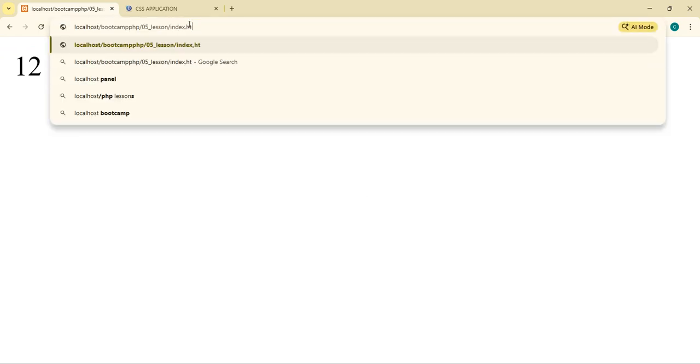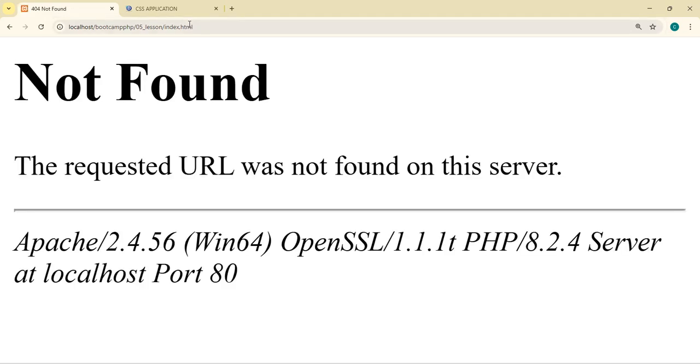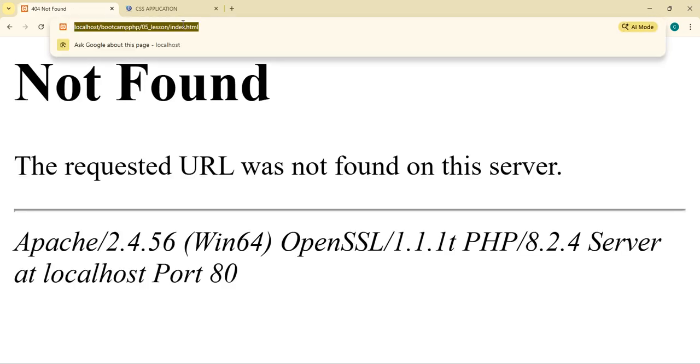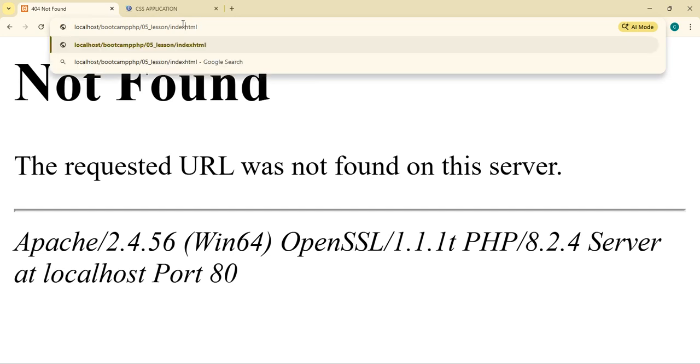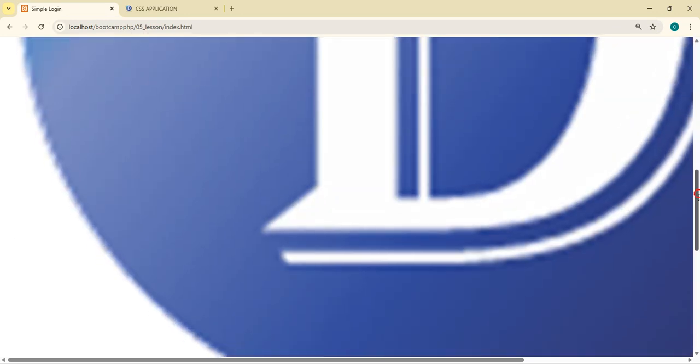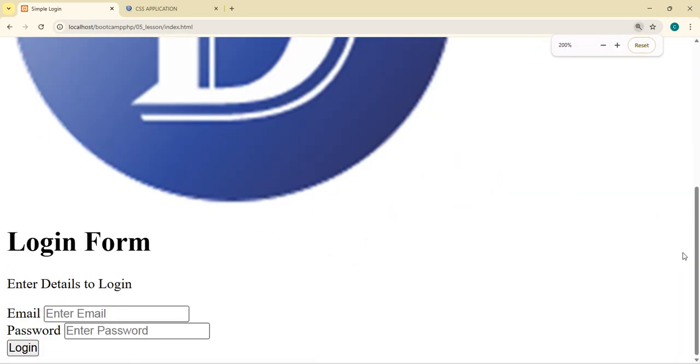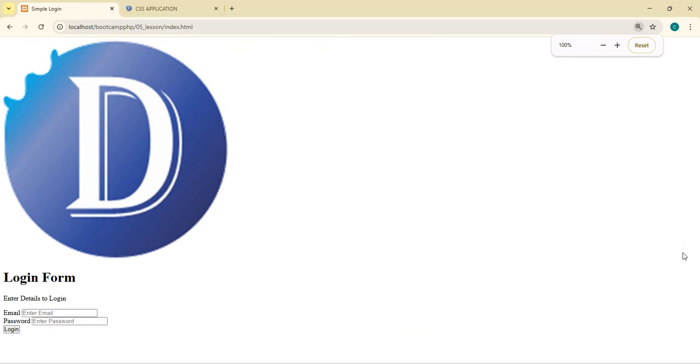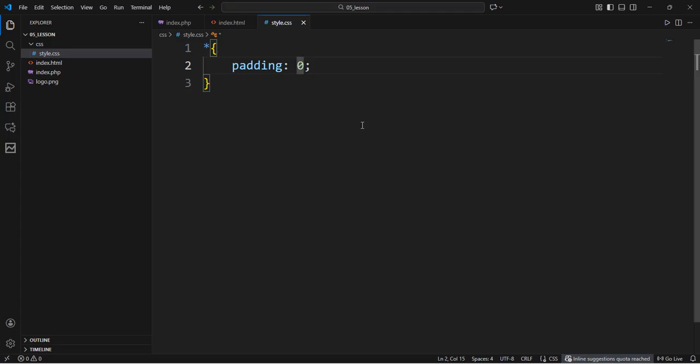I will change it to index.html. So, comma instead of dot. So this is what we have, a form like this. Okay, this is what we have. Alright, so we're going to beautify it with our CSS.